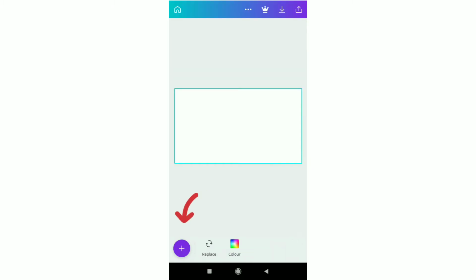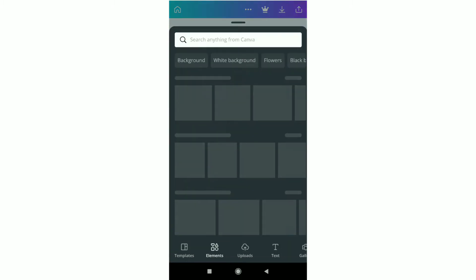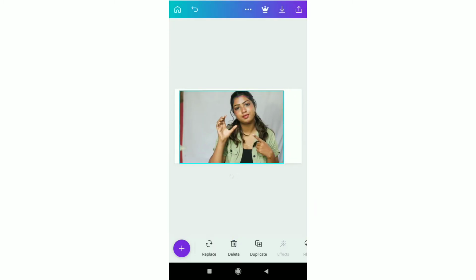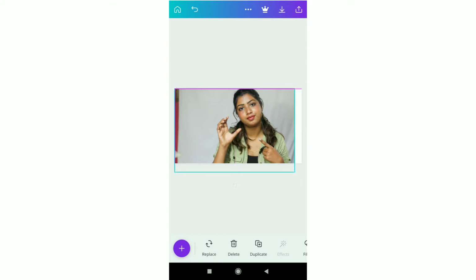So here I have the blank sheet. Now you can see that plus sign over there. I'm going to click on that, and then I'm going to go to the gallery option, and I'm going to choose the image that I want in my thumbnail. So now that I have the picture, I'm going to zoom it and fit the frame.